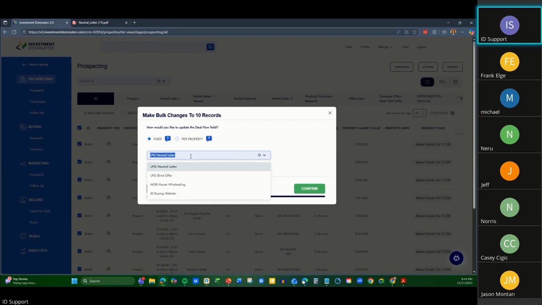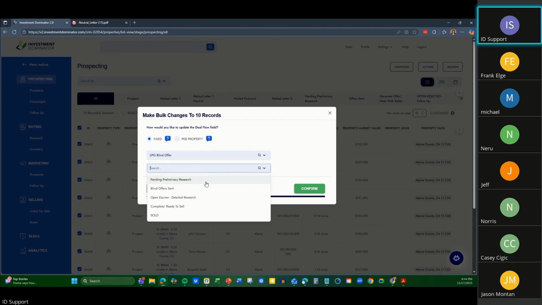Okay. So just to give you an idea of all of them, for the blind offer, you're putting it directly into pending preliminary research because you're saying, hey, I'm sending you this offer. I hope you like it. You send that blind offer and it says blind offer sent. Hopefully they accept that offer. You're basically skipping over the introduction, going from, hey, I'd like to buy your land, to, hey, here's some money, do you want this? Then you have the open escrow detailed research that comes after that, and then complete, ready to sell, and sold.